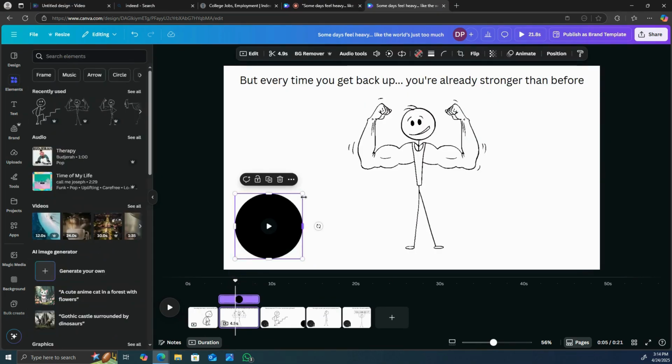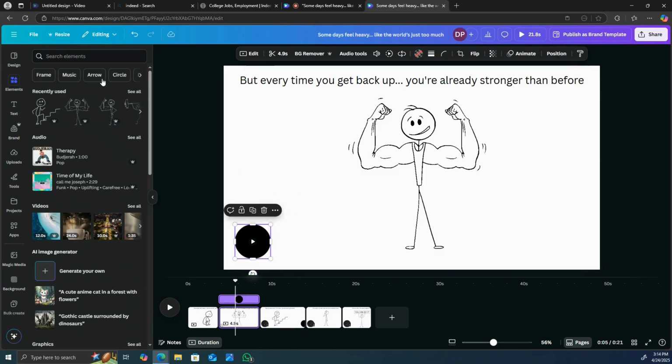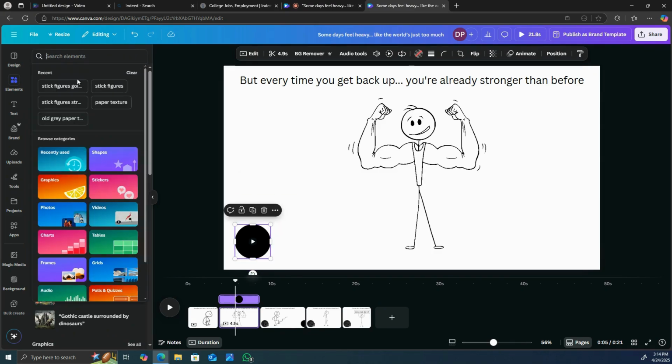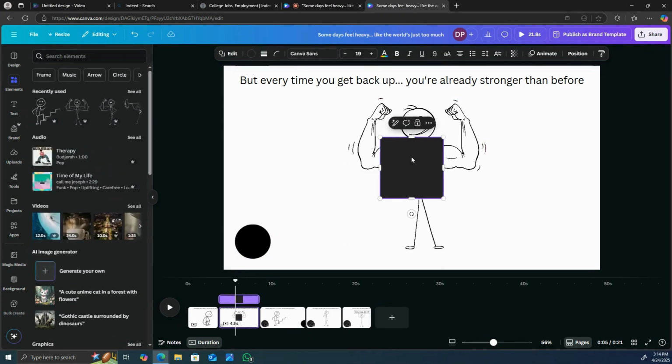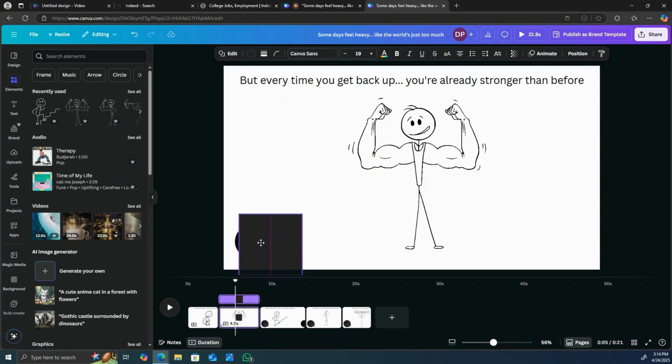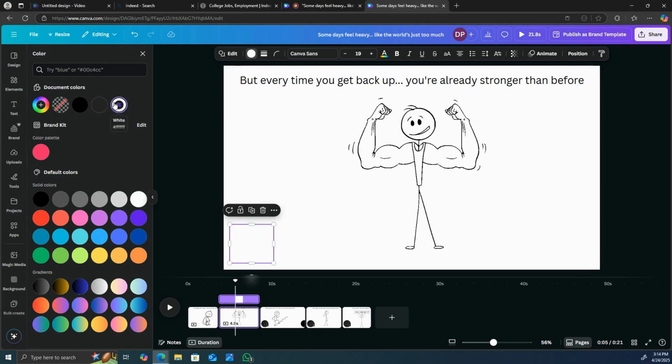Reduce the size. Go right back to rectangle. All right. Drag it over here. Reduce the size. Go to the top, edit, change it to white. Okay, you would do it for all the pages, guys.